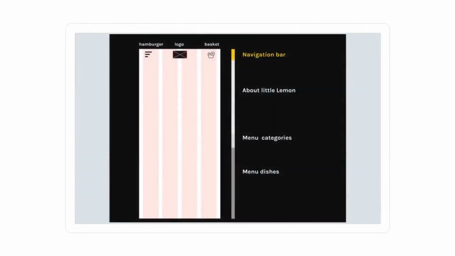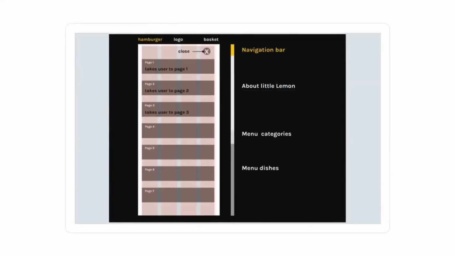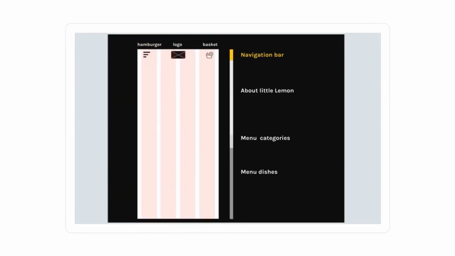Now let's focus on the navigation bar. I need to offer users a way to navigate to the home screen. So I add a logo that will take me back to the home screen. I also include a shopping basket as it's an online delivery service. I chose to use a hamburger menu. When tapped, it opens up a pop-up overlay so the user can easily navigate to other pages on the site. For the logo, I draw a rectangle and diagonal lines through it. This is a conventional way to denote an image placeholder.